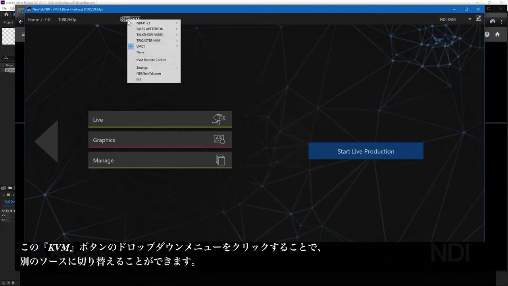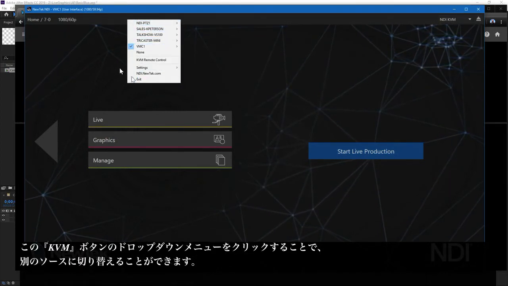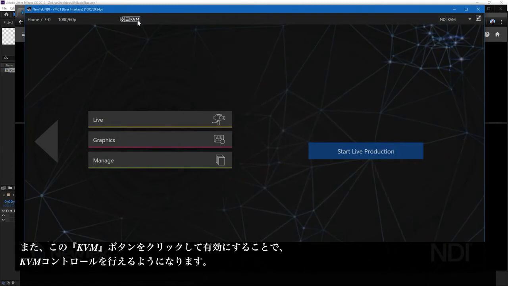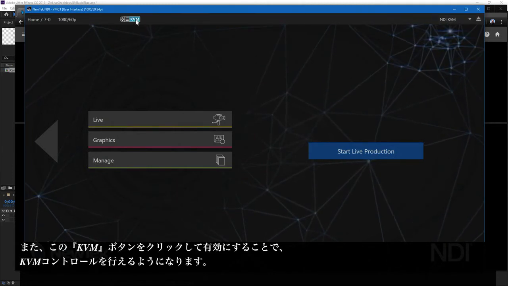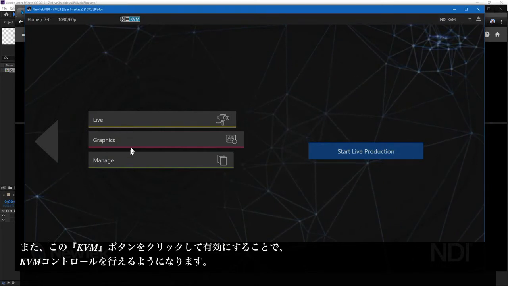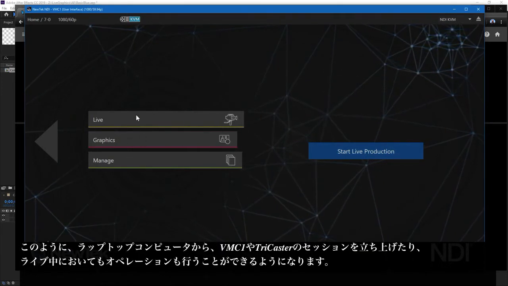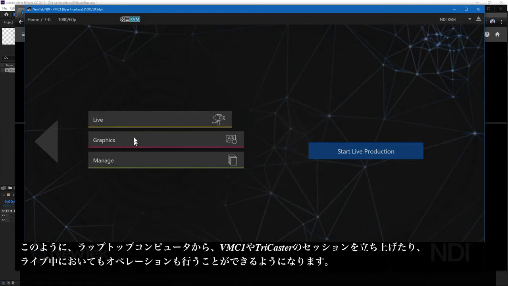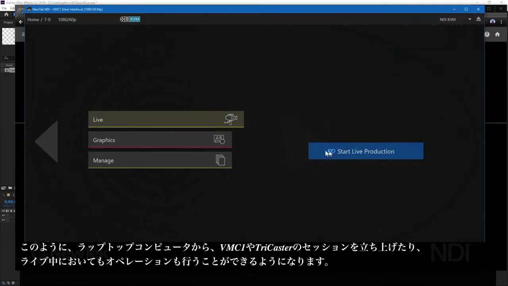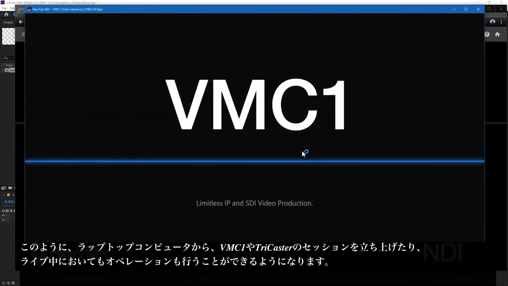The little hamburger menu allows you to change to other sources in there. And then if you click where it says KVM, this will turn on the KVM control. So if I do that, now you can see that as I move my pointer over, it's moving, it's actually selecting things. So let's go select live and start production. And from my laptop using NDI Studio Monitor, I've now just triggered my TriCaster or my VMC system to start up a session in here.